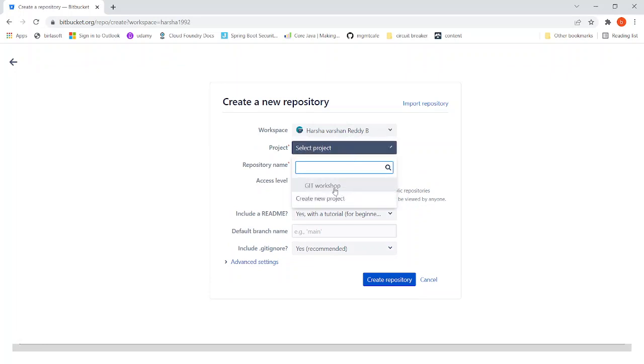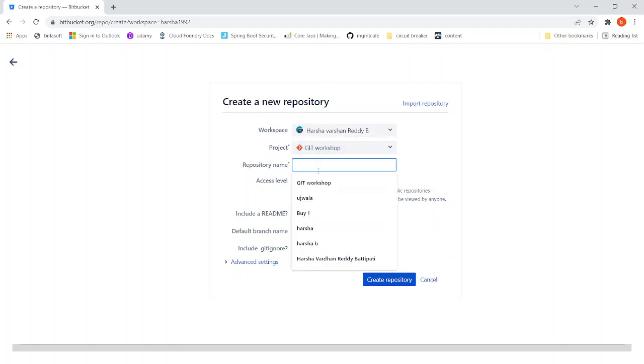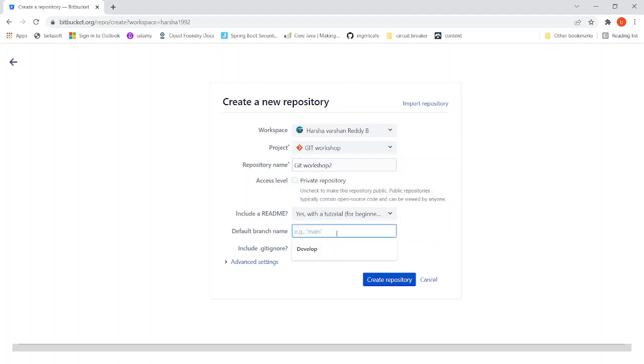I already created a project for it. Okay. I'm just choosing this project. I'm creating a new repository. For now, I'll keep it as a develop branch.